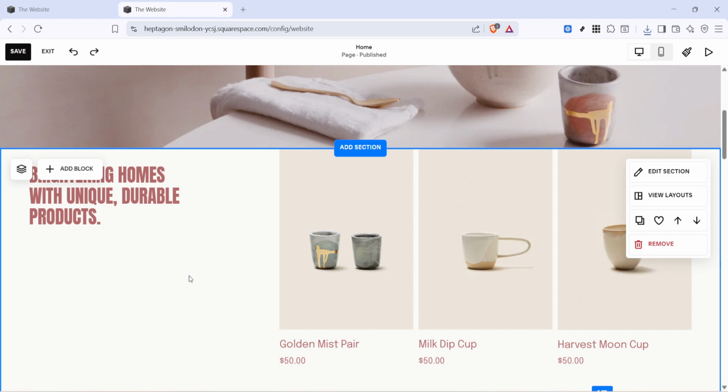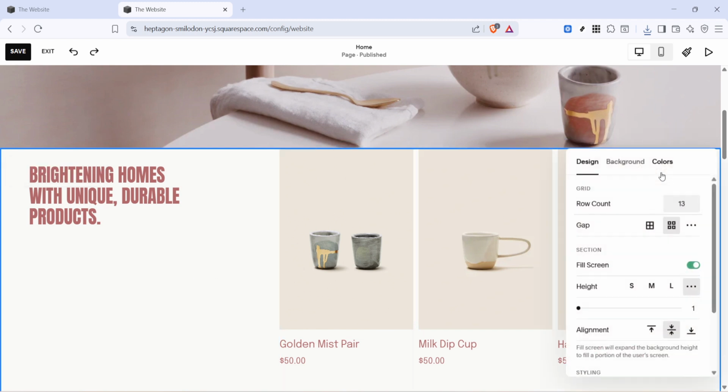To begin, open the page in Squarespace where you want to add the background video, then go to the section you want to update and click Edit Section. This opens the settings for that specific section, which is where you'll control its design and media options.